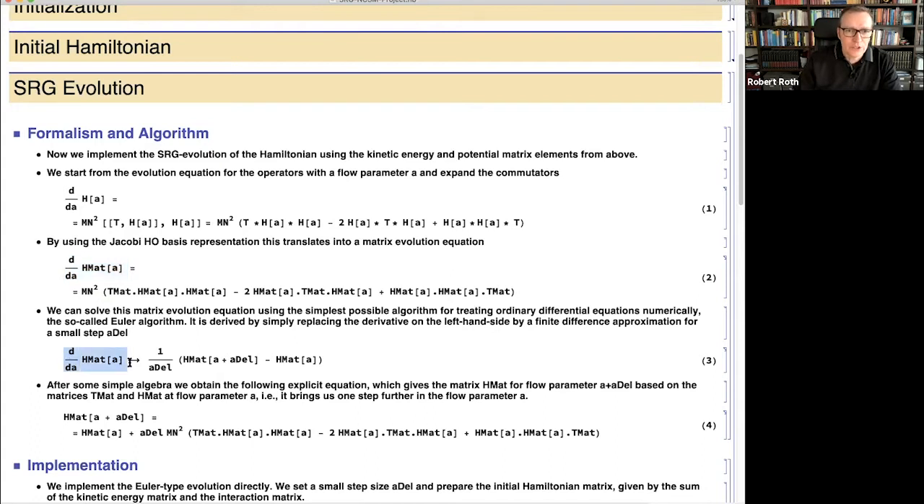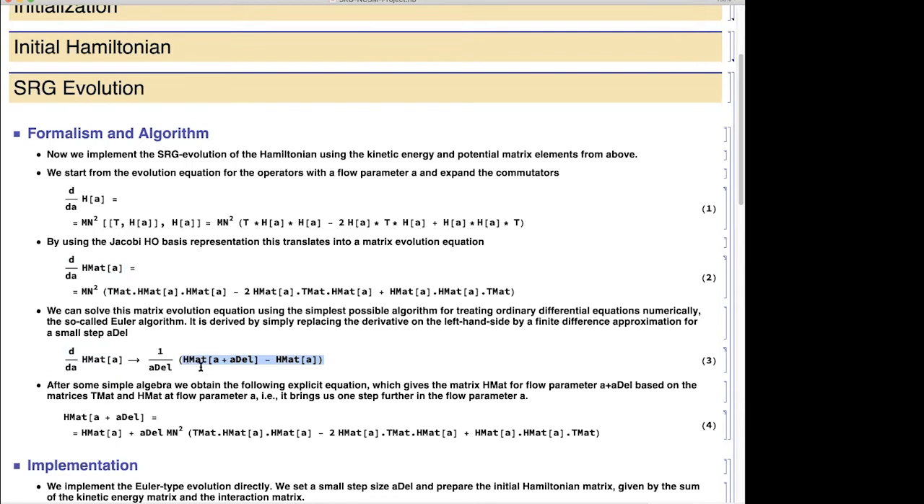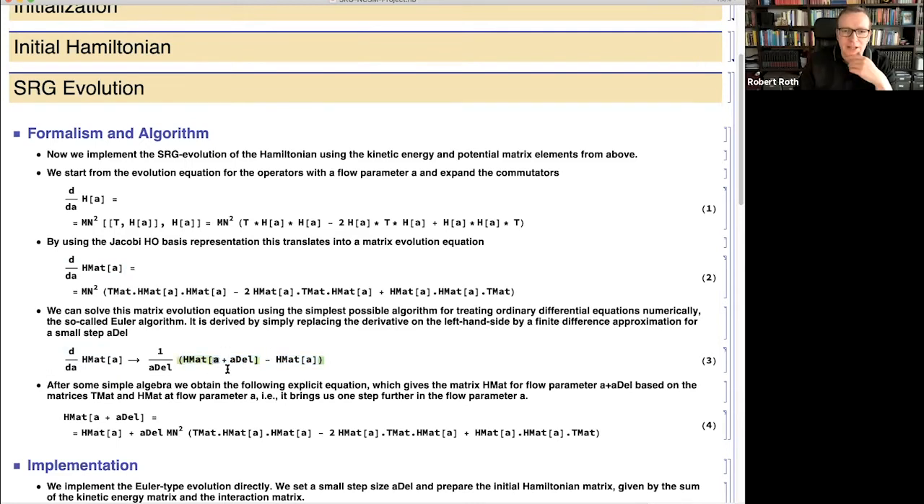You get it if you just replace this derivative of the Hamiltonian matrix elements with respect to alpha by a finite difference. So you write that as a difference of this evolving Hamiltonian matrix elements for a flow parameter alpha plus a small delta alpha minus the Hamiltonian at flow parameter alpha, divided by delta alpha. So that's a simple finite difference form of a first derivative.